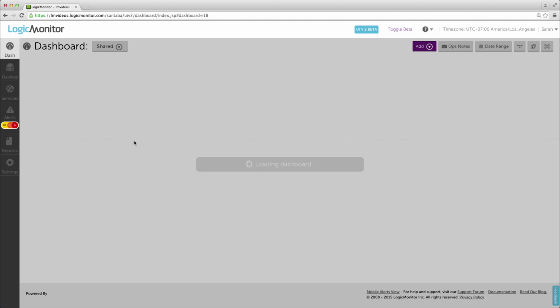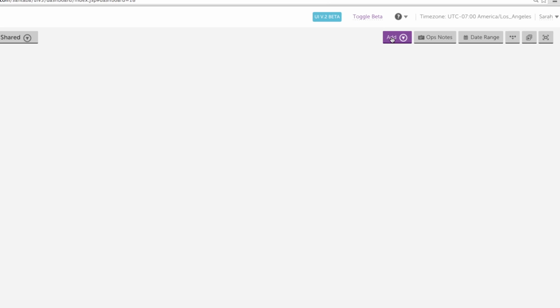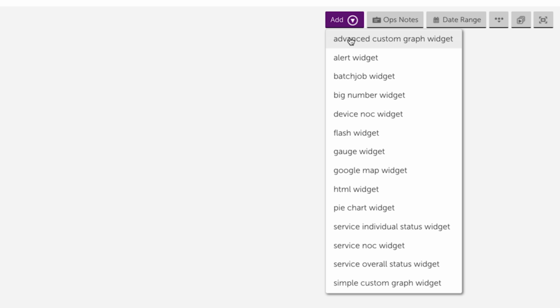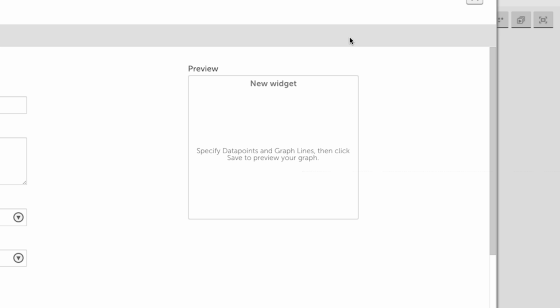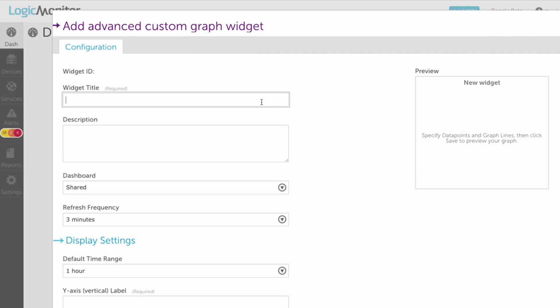You can add widgets using the Add Widget button. A drop-down menu will appear with the different types of available widgets. We'll go through an example using an advanced custom graph widget, since it's a bit more complicated to set up than some of the other widget types.